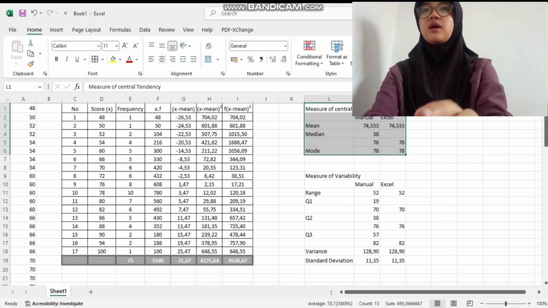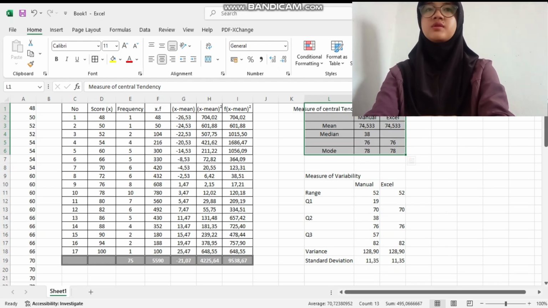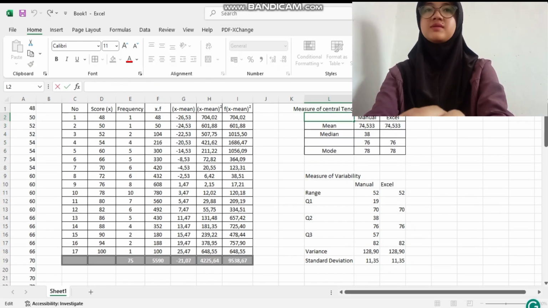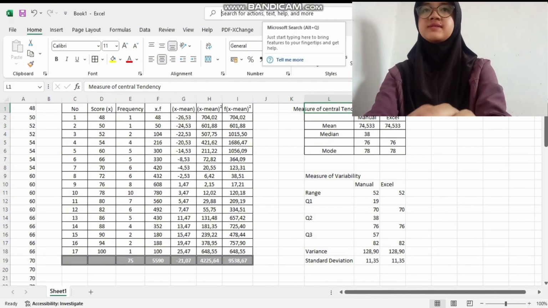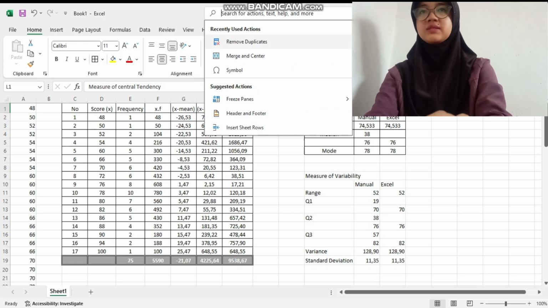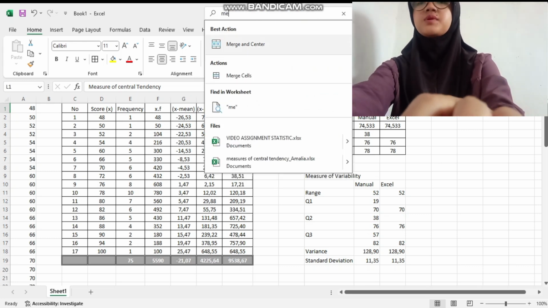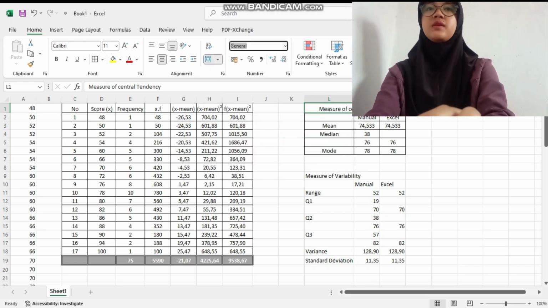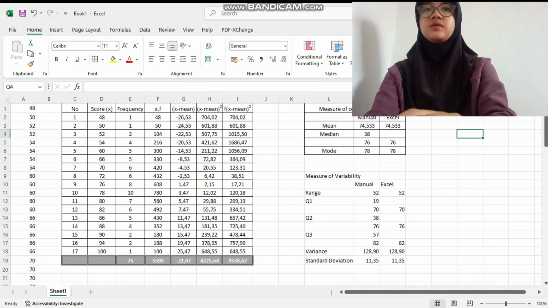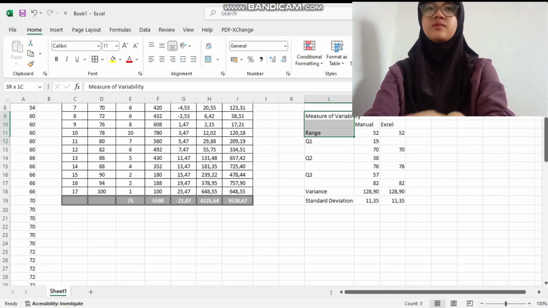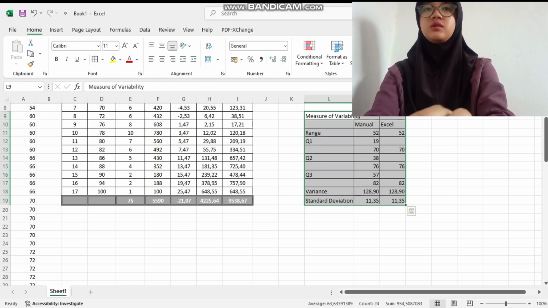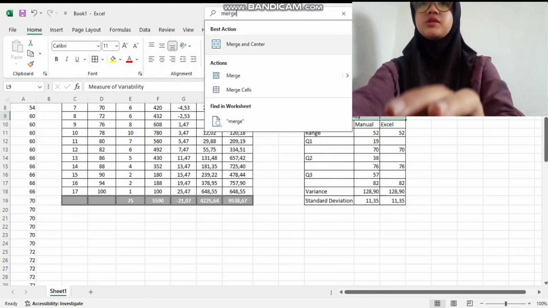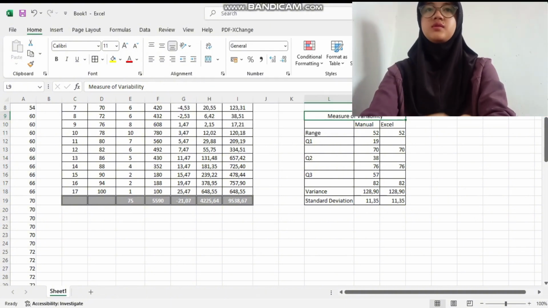We can add borders, or maybe we can turn it into one cell. We can type merge and center like that. We can do the same thing to the measure of variability here, border, and merge here, merge and center. Yes, like that.